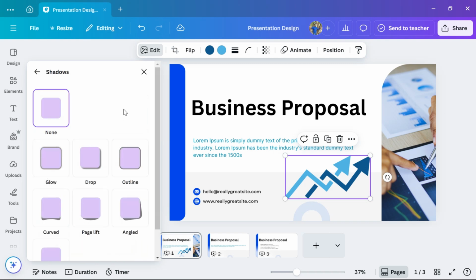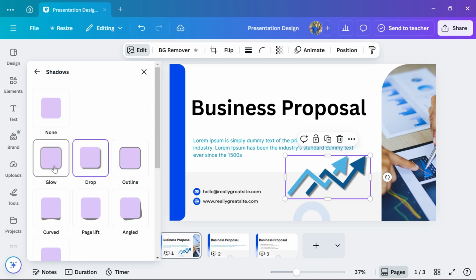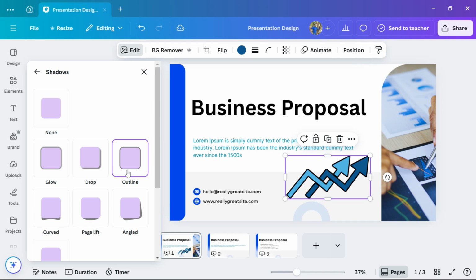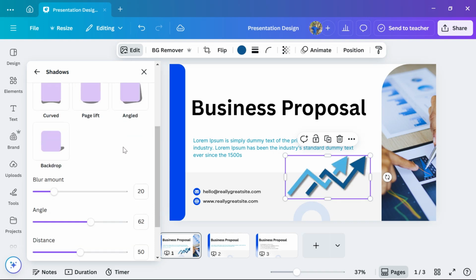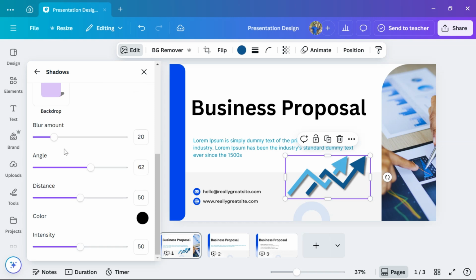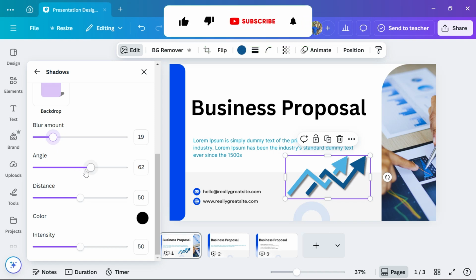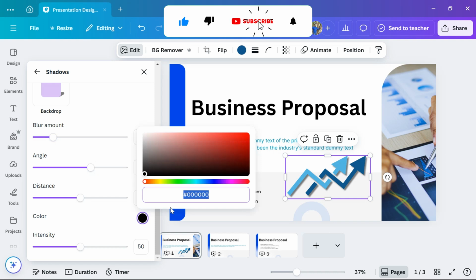Here, you will see different shadow styles like drop, glow, angle, curved, outline, and more. Choose the one that fits your design. Once the shadow style is selected, some setting options will be visible at the bottom. You can adjust the size of the shadow or outline, blur or distance, change the shadow color, and more. Make changes until you are satisfied with how it looks.